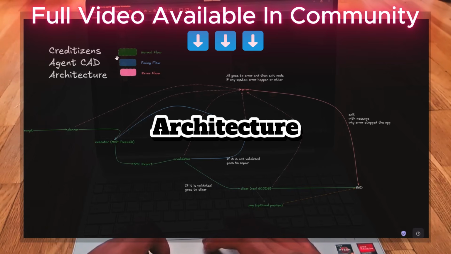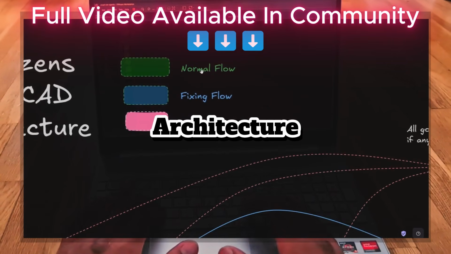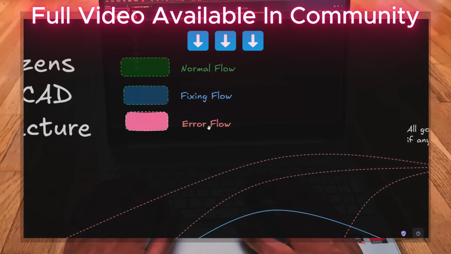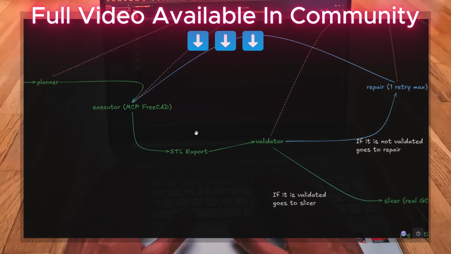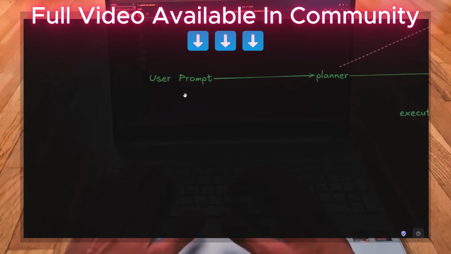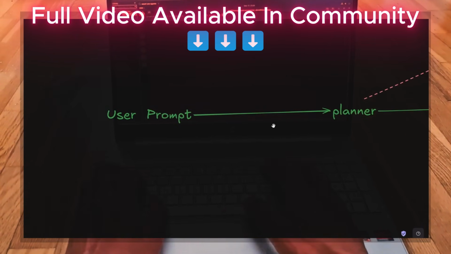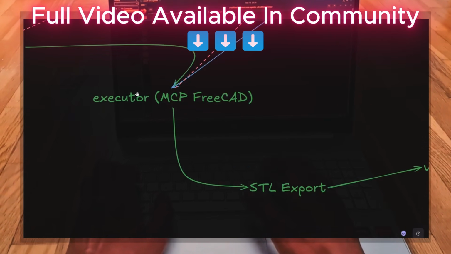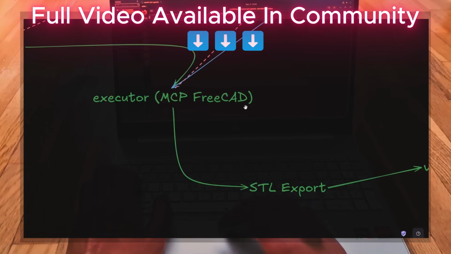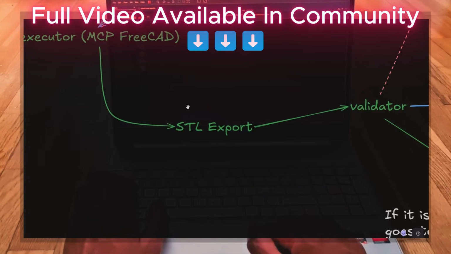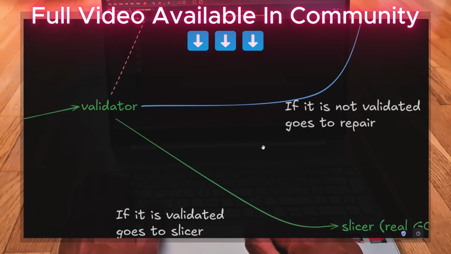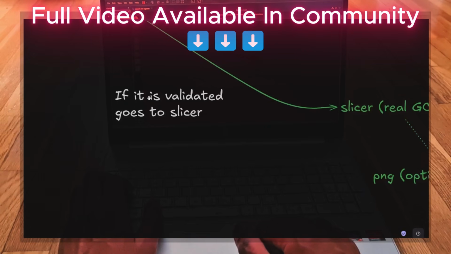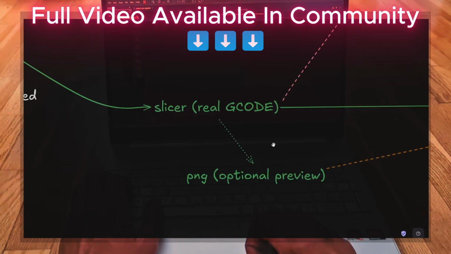This is part 5 of the AI plus FreeCAD series. By now, we've seen AI talk to FreeCAD, but in this final part, we turn that into a real production-style system. The planner understands the request, an executor controls FreeCAD through MCP, validation checks the output, one repair attempt is allowed if needed, and then the result can be sliced for 3D printing.